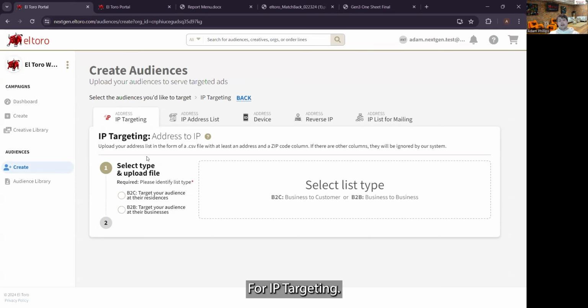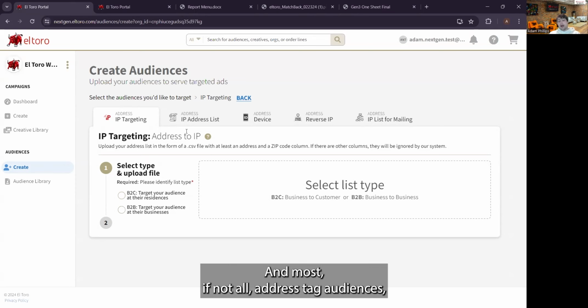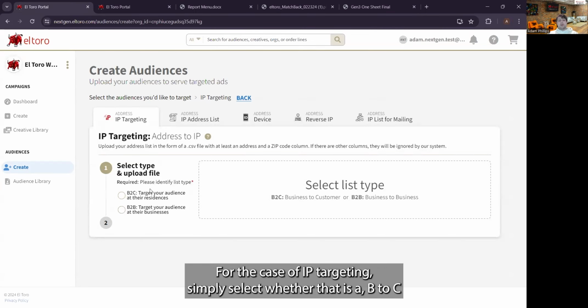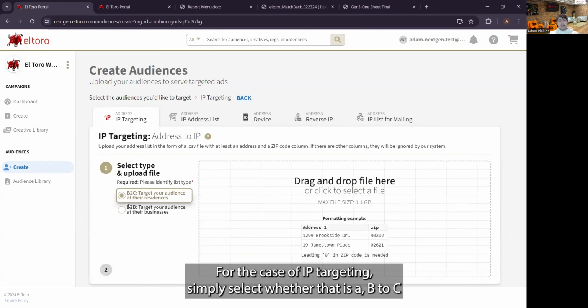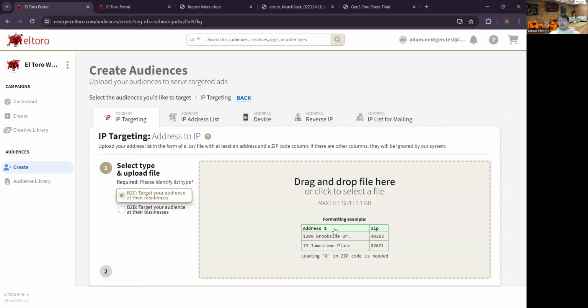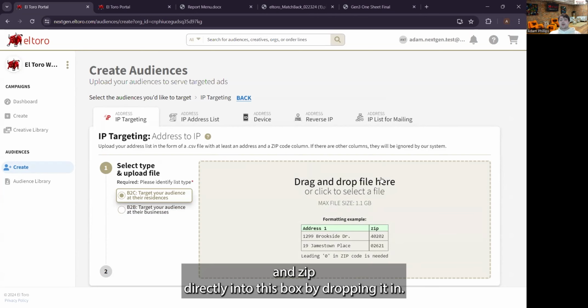For IP targeting and most, if not all, address tag audiences, you will be looking at a simple drag and drop upload. For the case of IP targeting, simply select whether that is a B2C or B2B list, and then upload your CSV file containing address 1 and zip directly into this box by dropping it in.